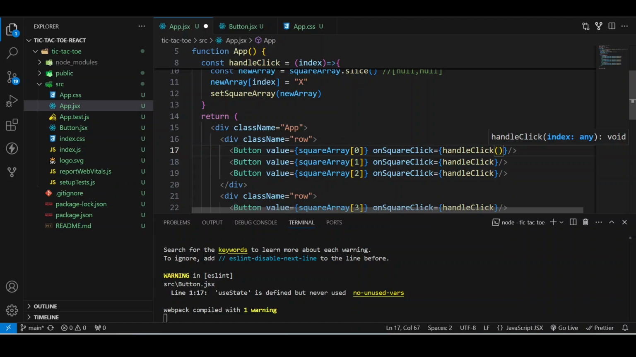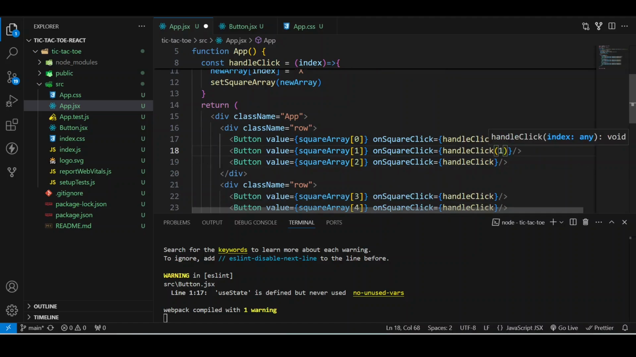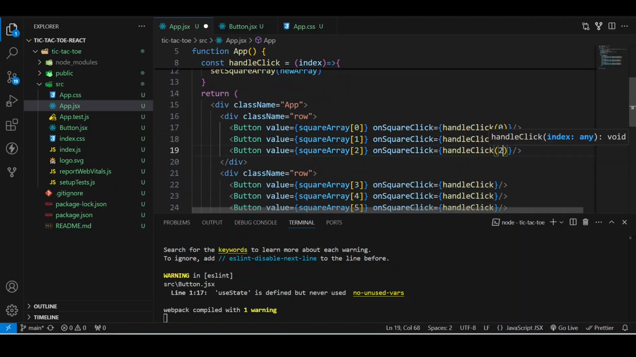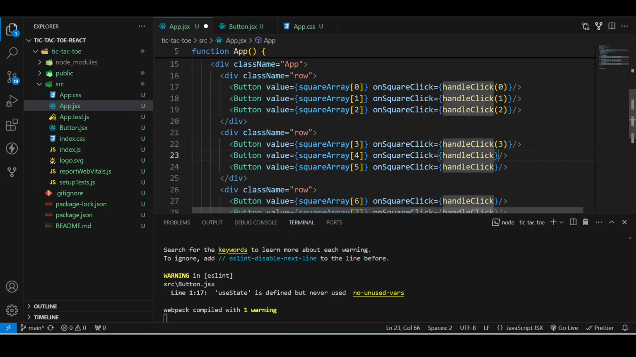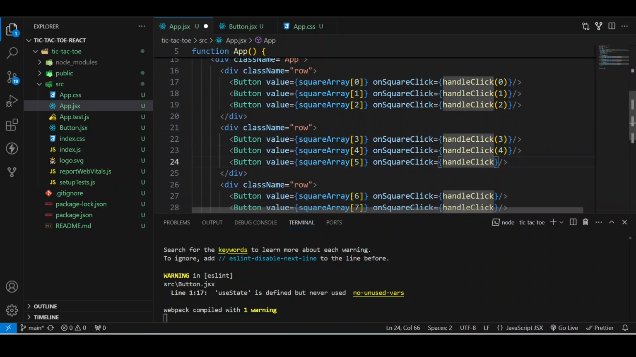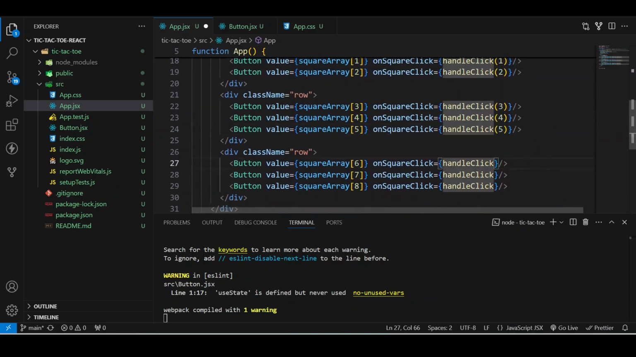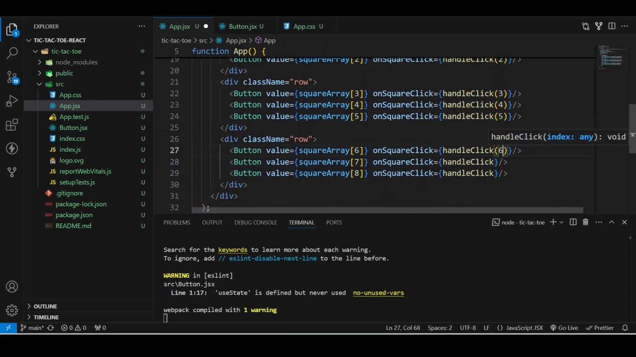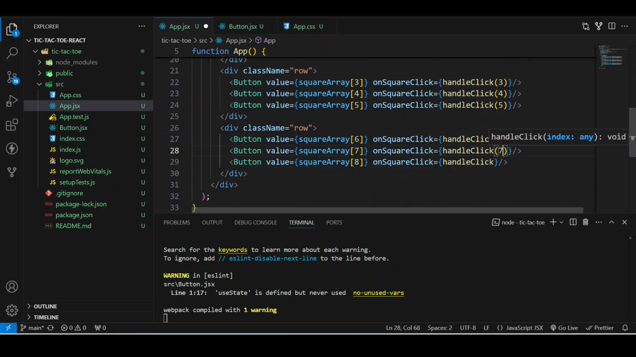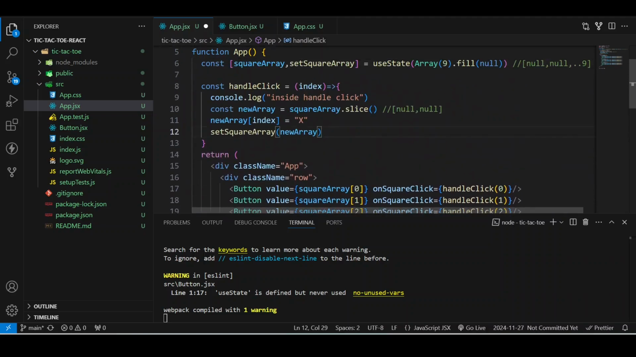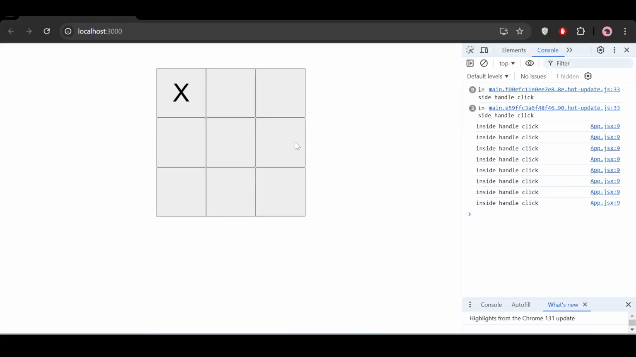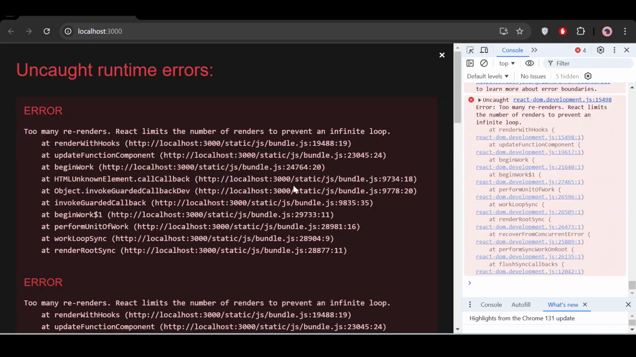So what we are going to do, we will take the zeroth index here, we will take 1 here, then 2 here. In a similar fashion, every index we will define here. 3, 4 here, 5 here, then 6 here, 7 here, 8 here. Okay, nice. Now we'll save it. Let's see, okay, so what is it saying.